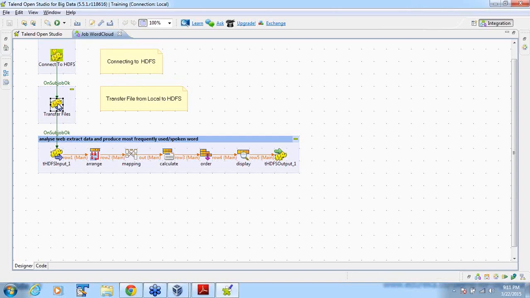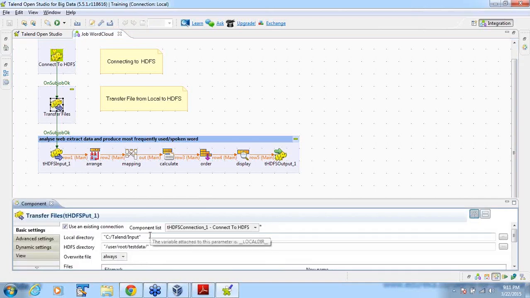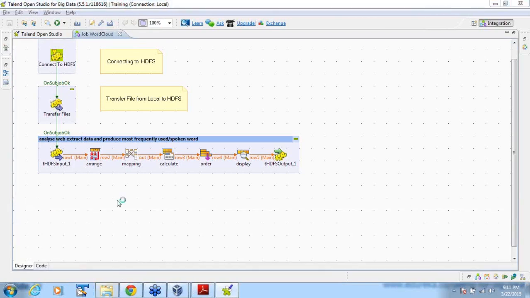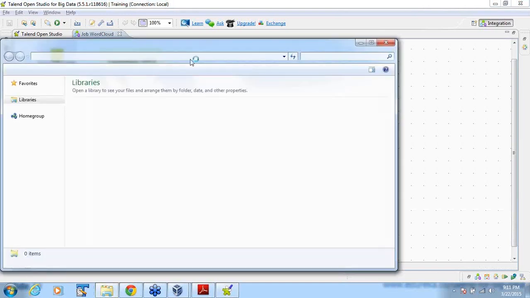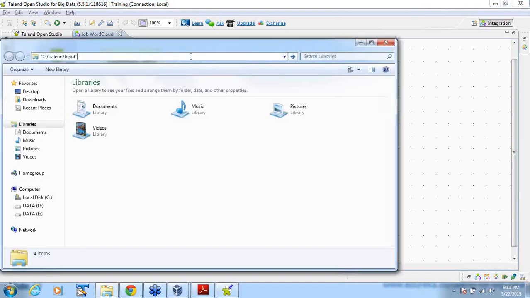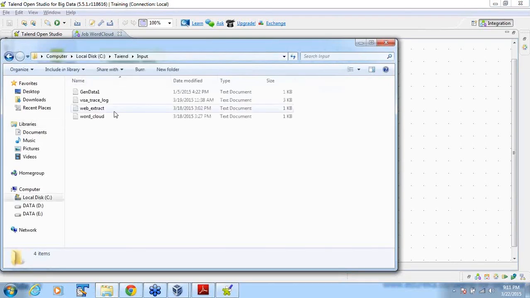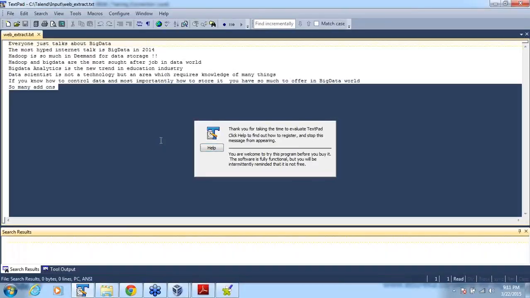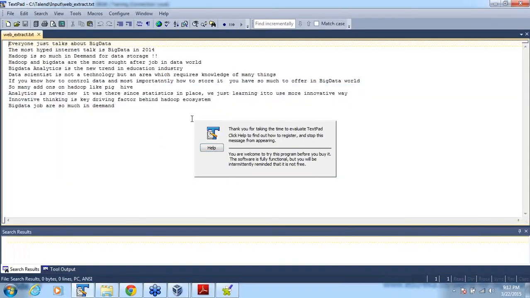Then what I'm doing is, I'm transferring this file. This file is actually there in my local system. I'm transferring this file from my local to the HDFS. If I show you in my local directory, see, this file is there, web extract. It's the same file.